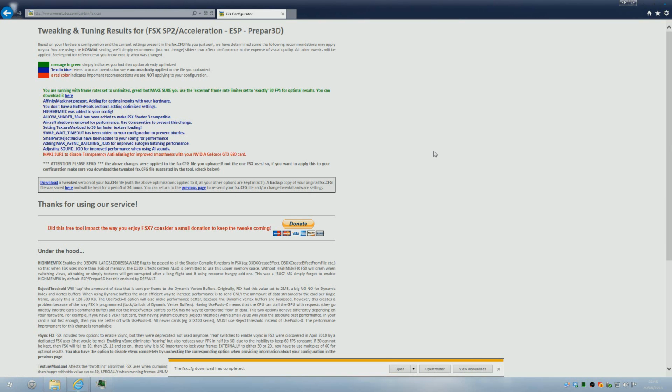To be honest, if you get to this point and you start screwing up your config, you can always just delete it and come back to it. There's nothing really lost here. You're just running it through a program. It says a lot of things here. It says affinity mask is not present, adding for optimal results with your hardware. So it's doing a lot of stuff. I'm not going to run through it all, but just let it do what it needs to do.